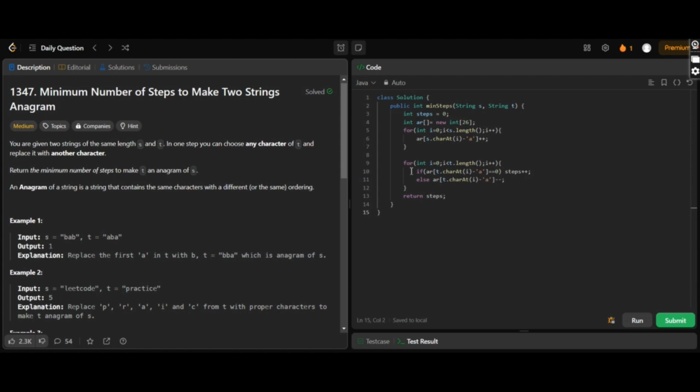And you can further optimize this. Instead of two for loops, you can use a single for loop, so it will be just order of n instead of order of n plus n. So instead of this for loop, you can decrement in this for loop itself, where array of t.charAt(i) minus a, minus minus. After this, you just have to see which values in the array are positive. This shows all the characters of s which are not in t. So just counting those characters along with their frequencies will give the answer.